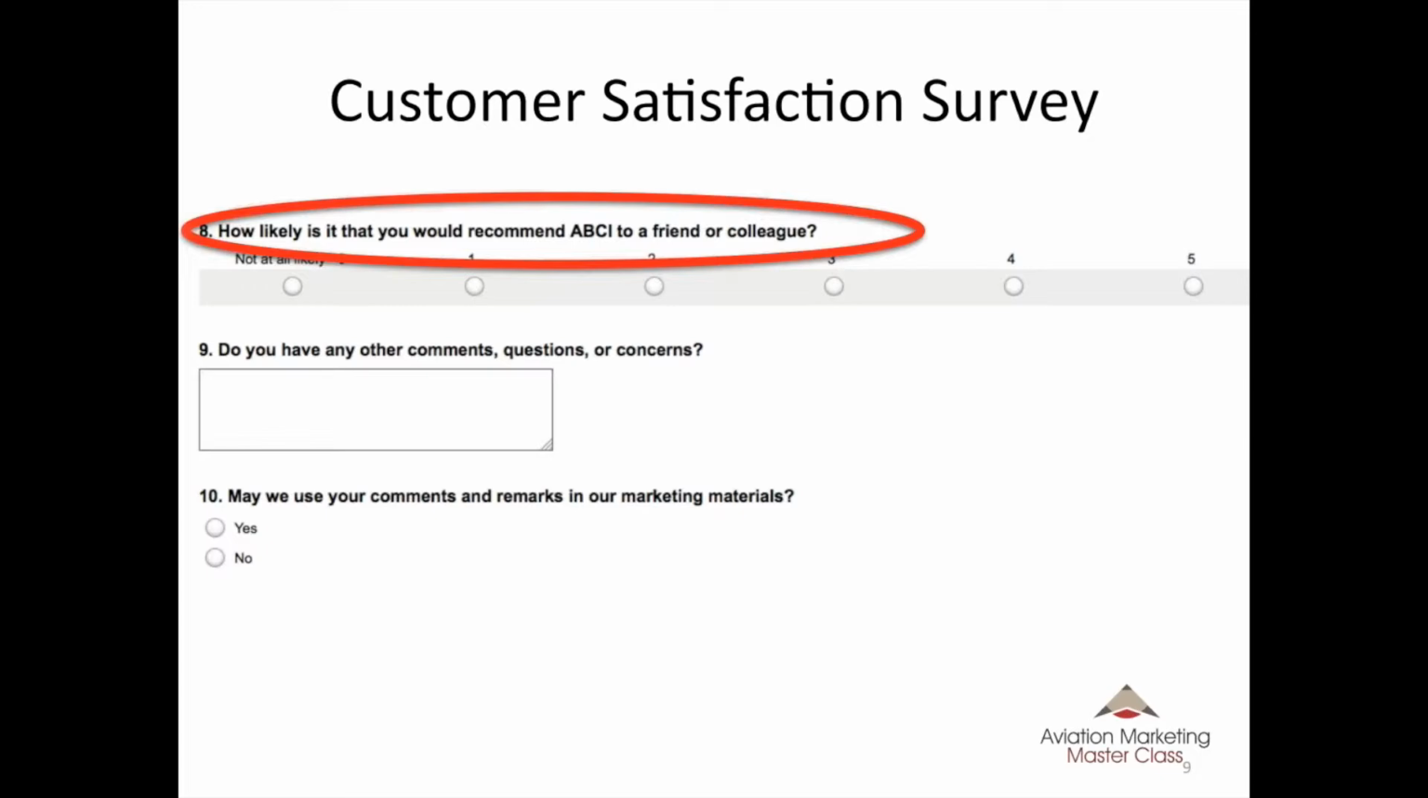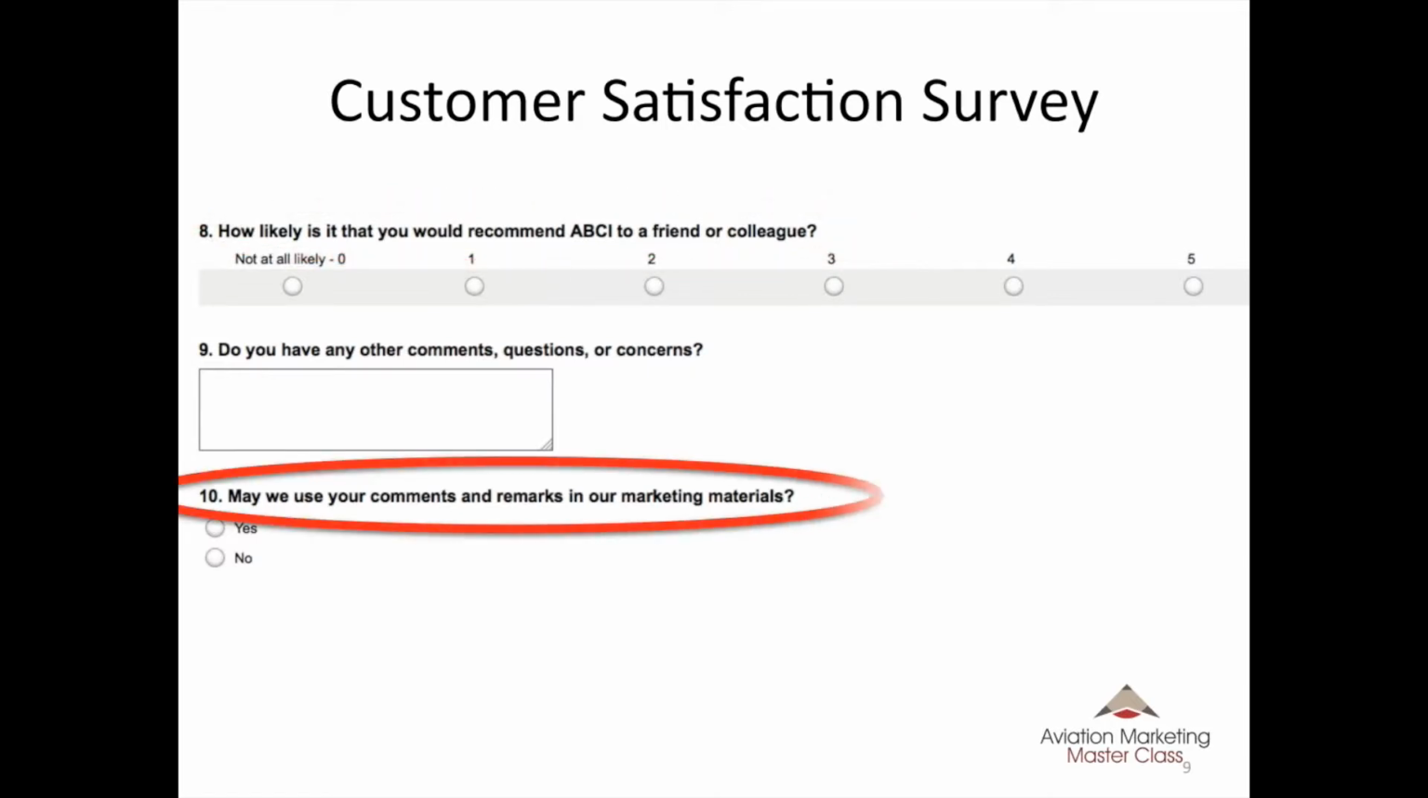But if somebody selects 8, 9, or 10 on this survey, then they're getting a phone call from me saying, hi there, you mentioned that ABCI, you may have a friend or colleague that could use our services. Can you tell me a little bit more about that? So that's a really good way to lead into that question so that you're not calling cold and asking for referrals and testimonials. Of course, we also leave a space for comments so that they can write in questions, comments, or concerns.